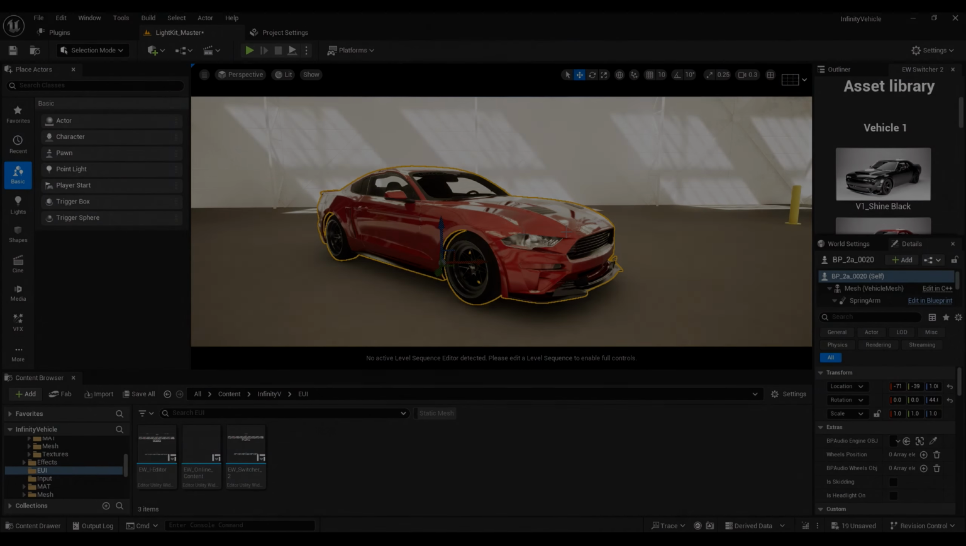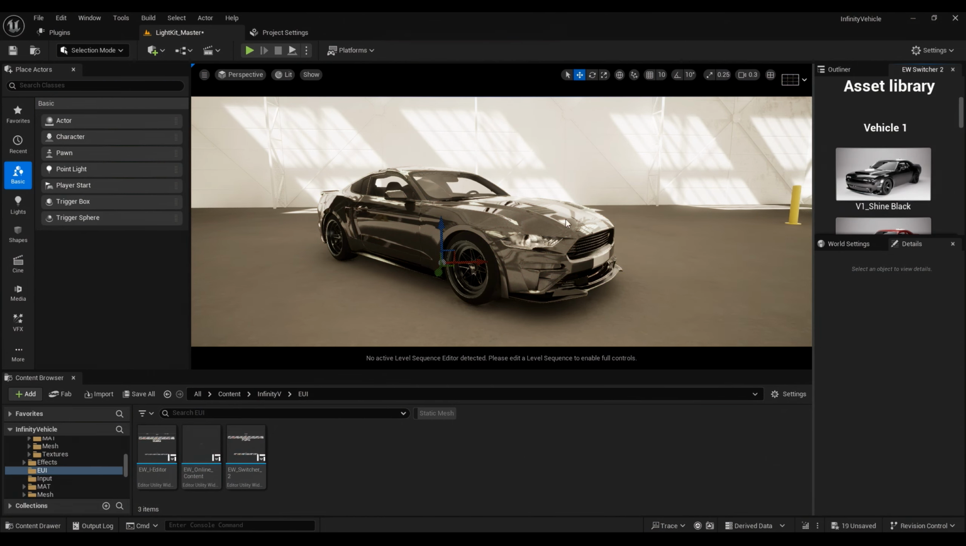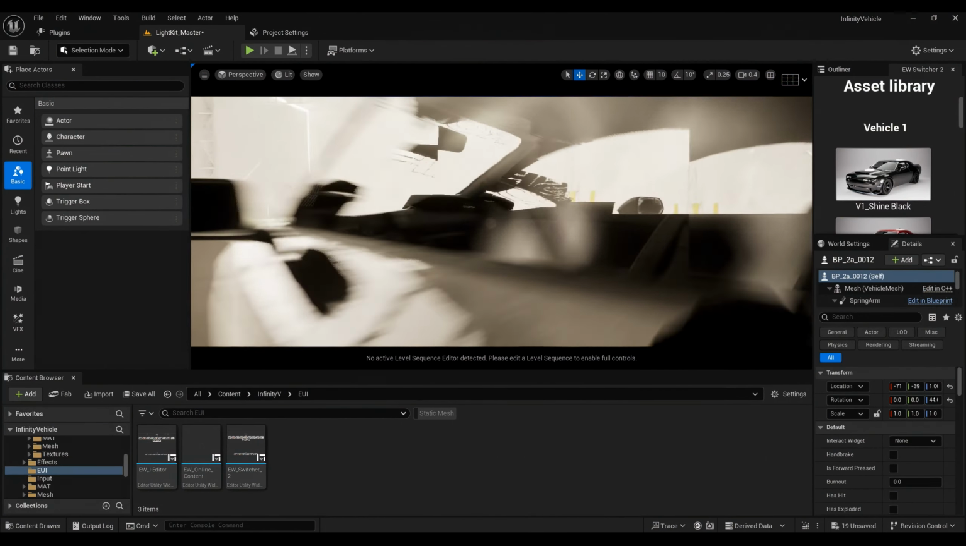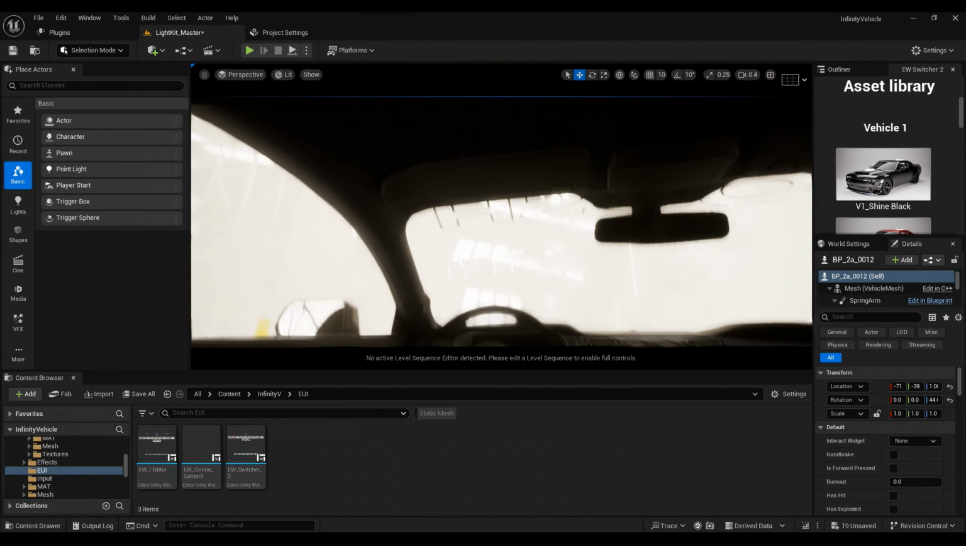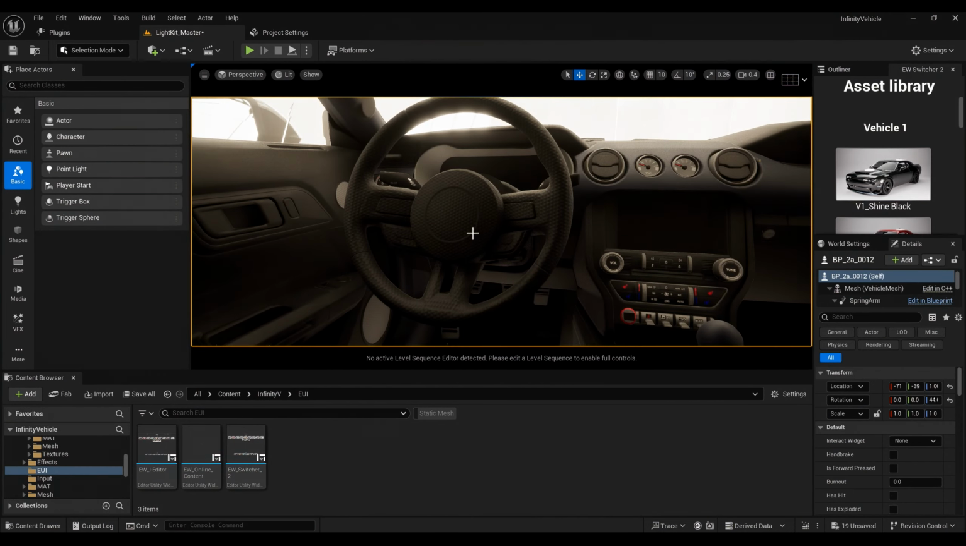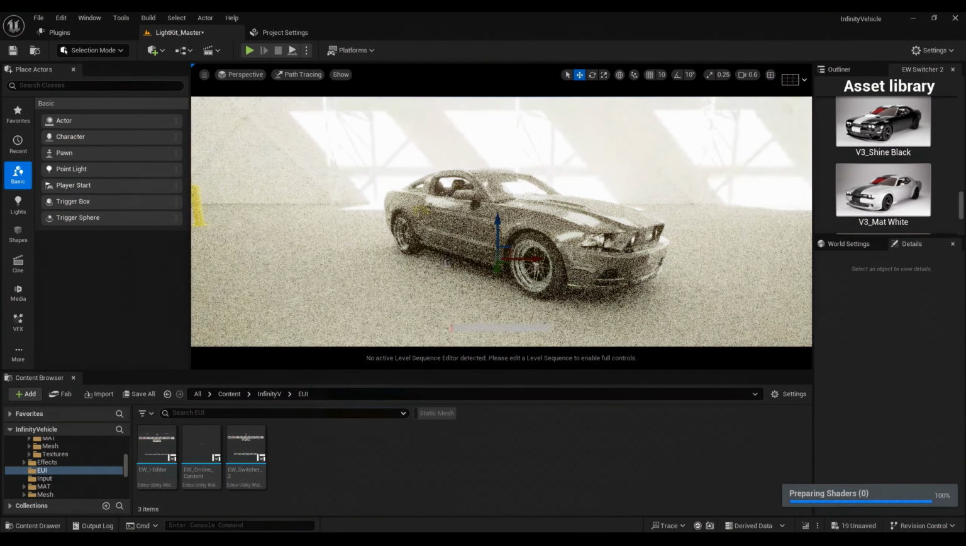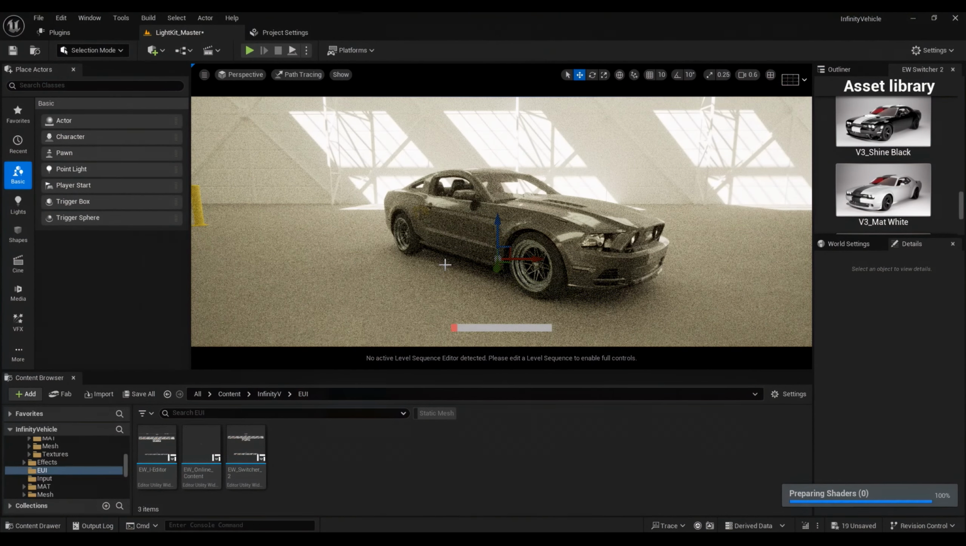Part 4. Extra features. Vehicle switching. Use the Editor Utility widget to switch between vehicle types directly in the editor. Interior details. The vehicle includes a working speedometer and tachometer, plus beautiful interior materials. Path tracing support. Great for stunning, cinematic quality rendering.